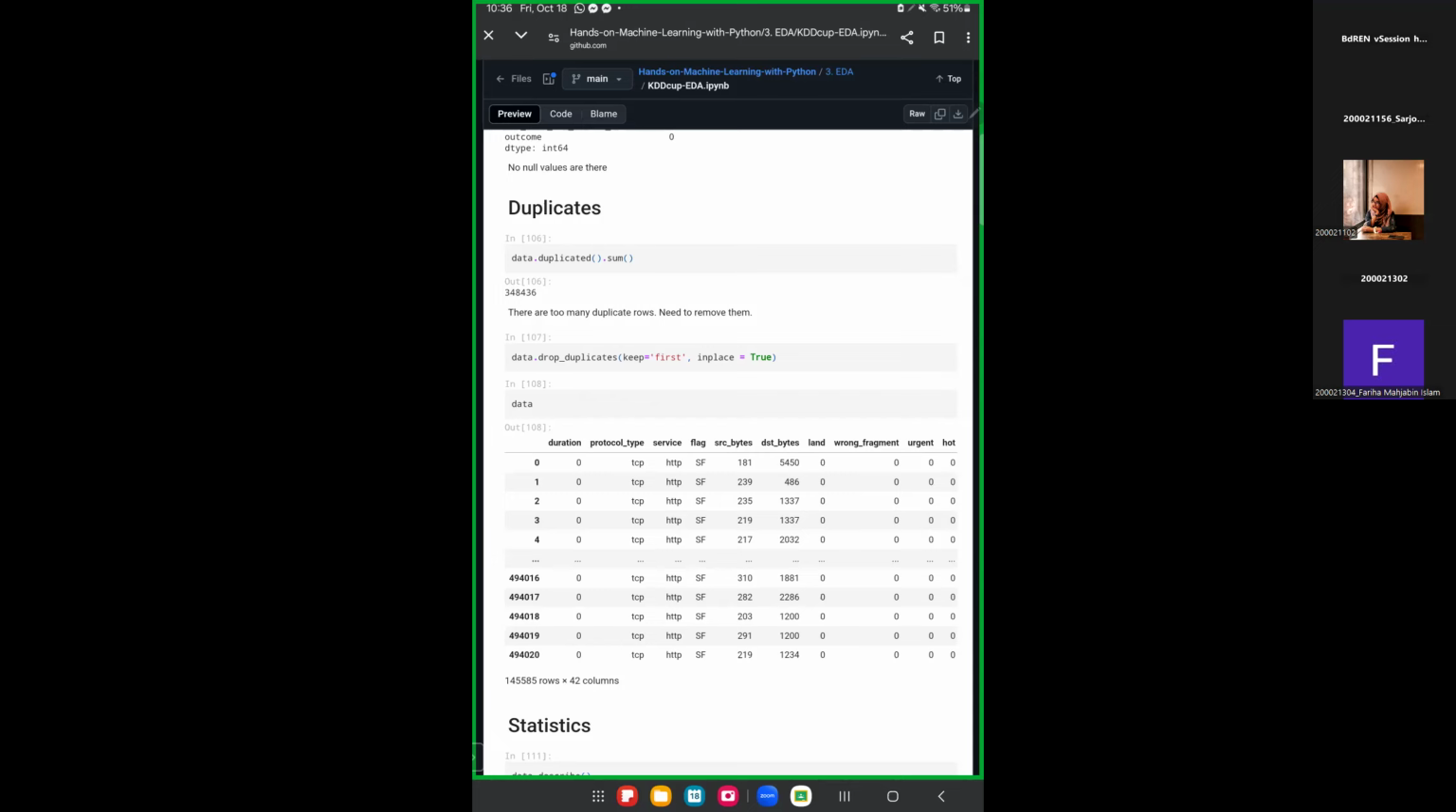But duplicate rows do not actually add any new information. Rather, they can bias your model. So that's why it is better to remove them. If there are too many duplicate rows, you can drop duplicates.